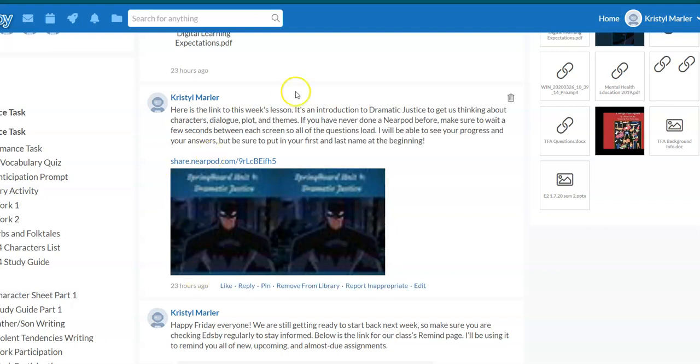So if we see right here, this is this week's lesson. It's an introduction to dramatic justice, which is unit 4, our last unit for this quarter. We know we're going to be thinking about characters, dialogue, plot, and themes, and we also need to learn a little bit about drama as a whole. So when you think about drama, think of theater, think plays, think actors.